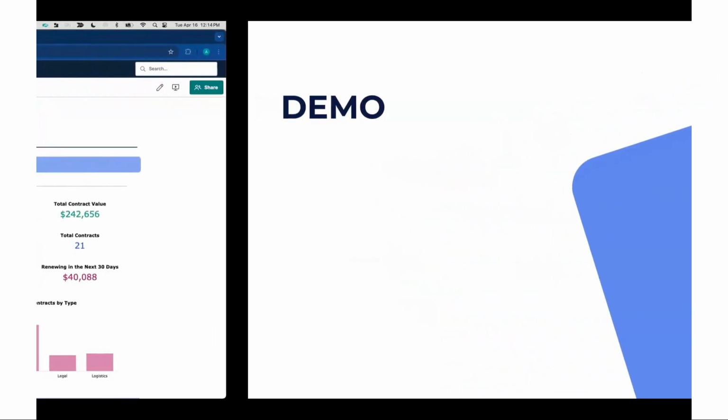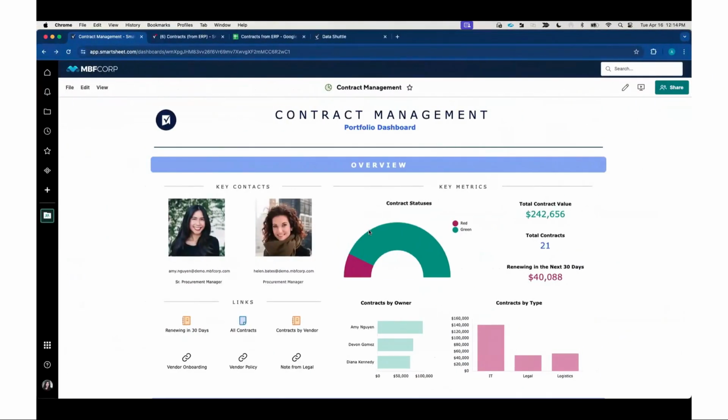As we hop over into the product, you'll see that I'm just diving straight into an example dashboard that helps me understand the status of the contracts that we have, what we have upcoming renewing, how much money we're planning to spend over the next couple months, whatever data is going to be important for you to understand about the types of contracts that you and your team manage.